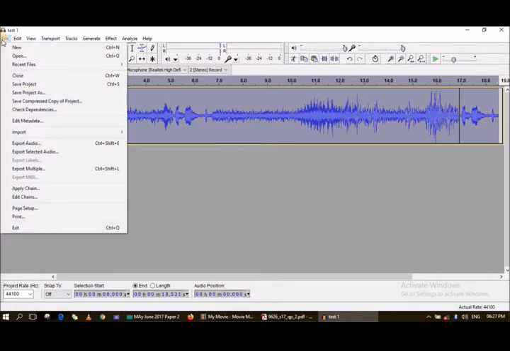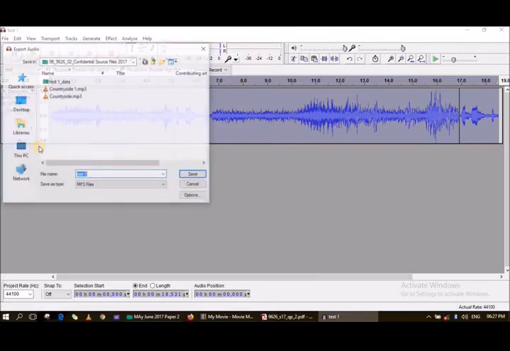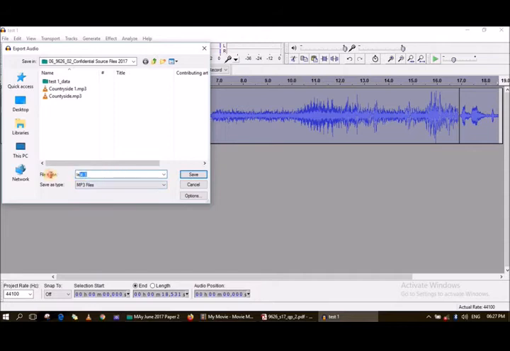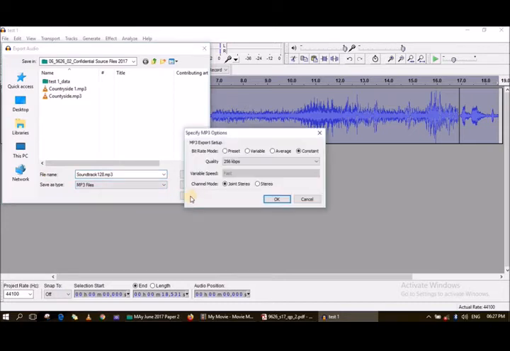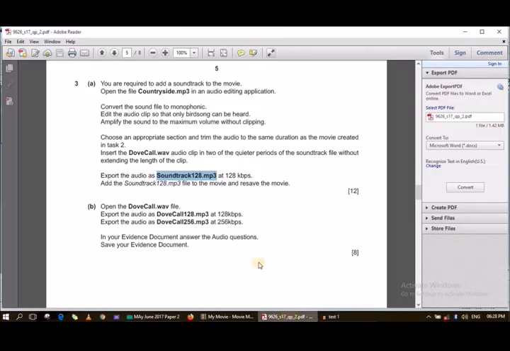So we'll just click on file, export audio. The name we can give soundtrack. We will just paste the soundtrack there. Click on options provided here. From here we can select constant. It is already selected. In the question paper they are telling it should be at 128 KB per second.